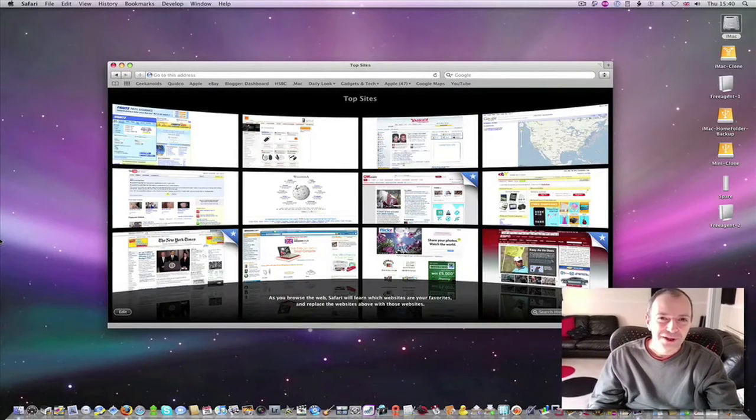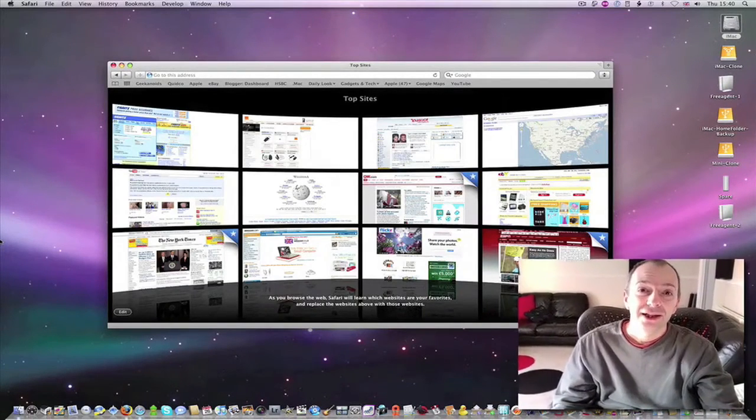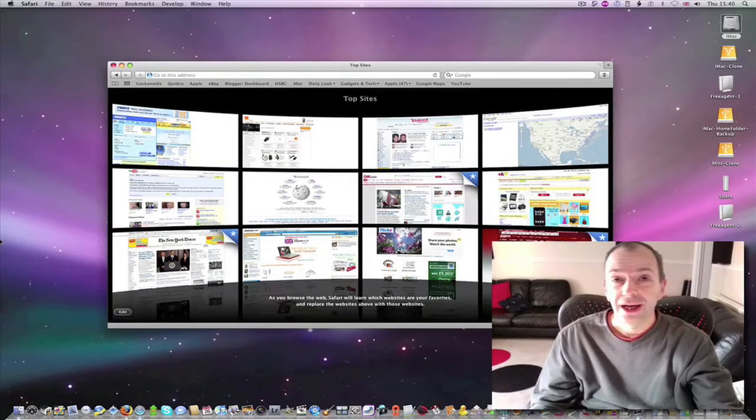Hi everyone, this is Dave from Geekanoids.co.uk and I'm bringing you a brief look at the new features in Apple's newly released Safari 4 browser.